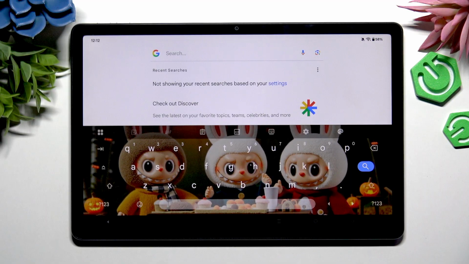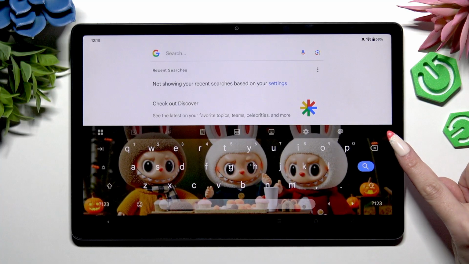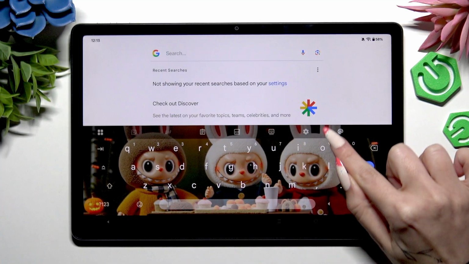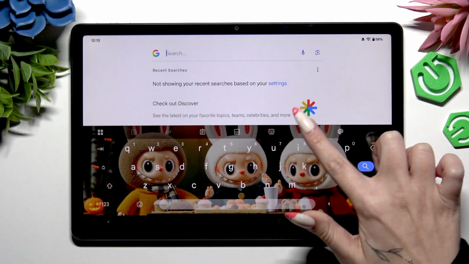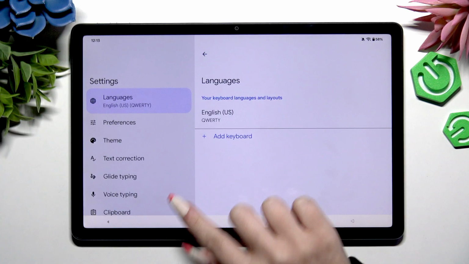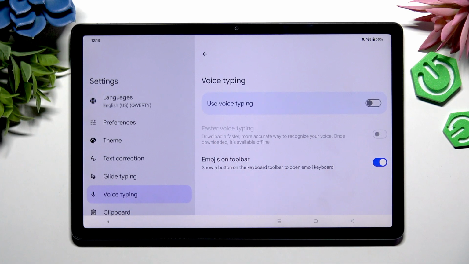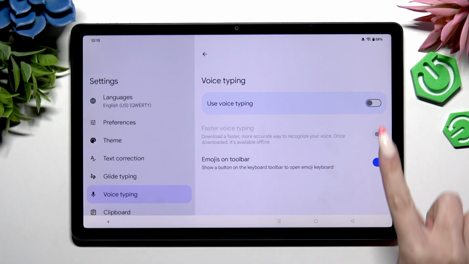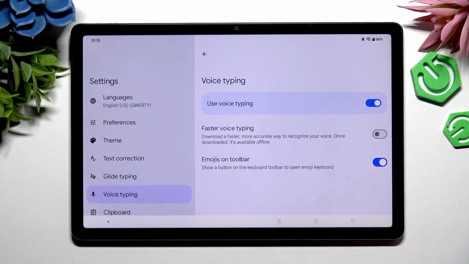Now, if you can't see microphone icon at the top right corner of it, you need to click on this gear one right away. Then select voice typing on the left and tap on gray switcher next to use voice typing to activate it.